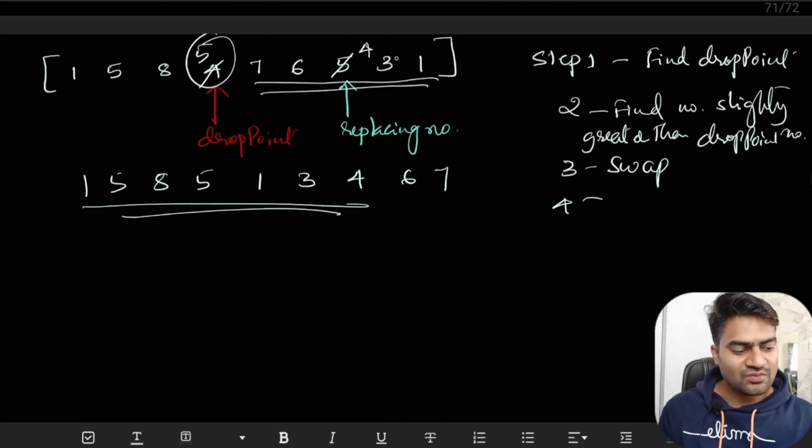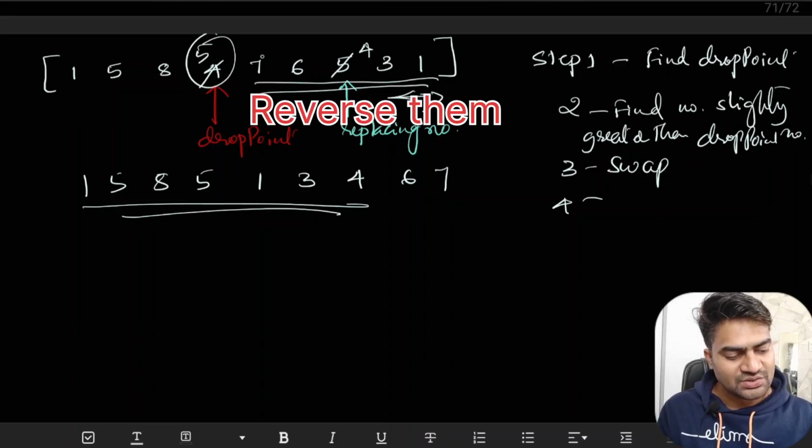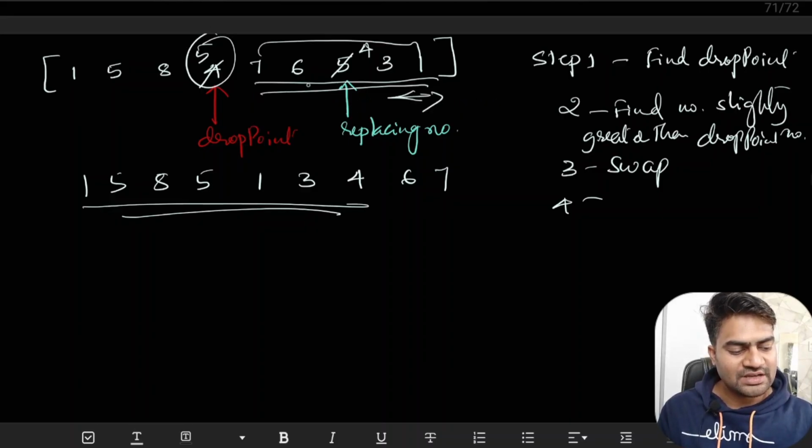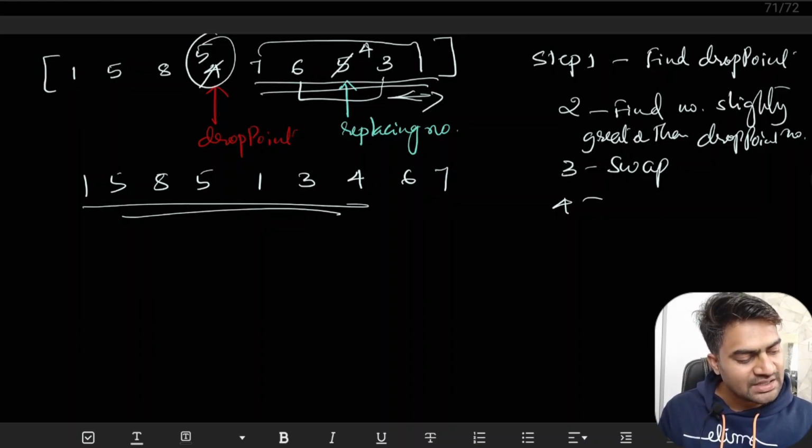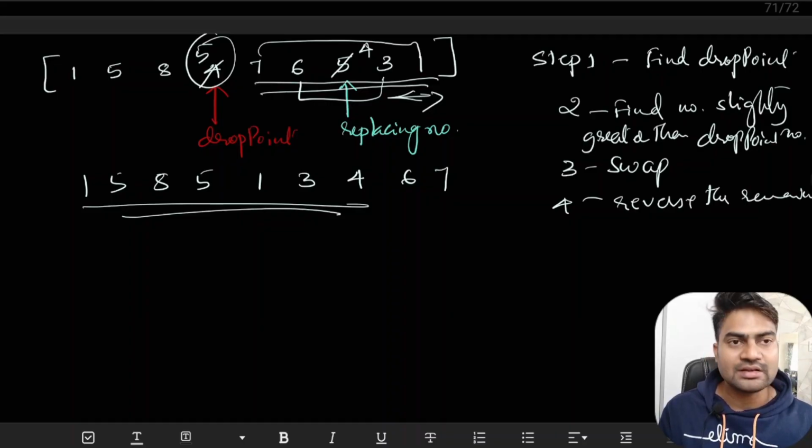So instead of sorting, what we can do, since they are already in decreasing order, we can simply swap them, correct, right? So swap 1 with 7, 6 with 3 and 4 with 4 anyhow. So we can simply reverse the remaining numbers, only these numbers, not the entire array. Okay, so this is how we do it.